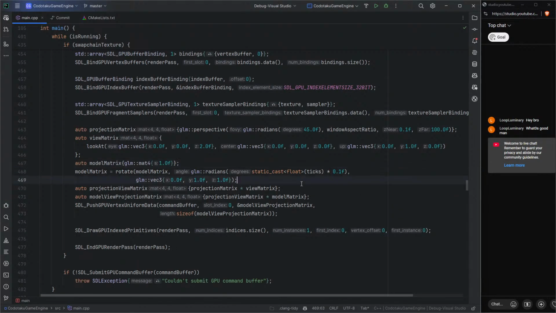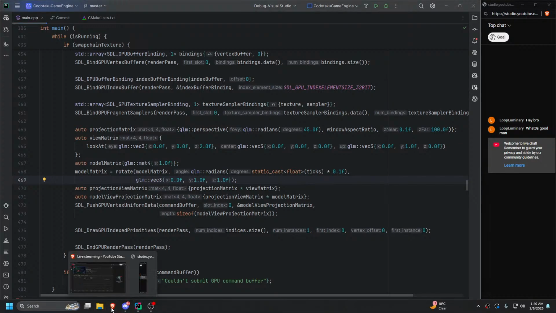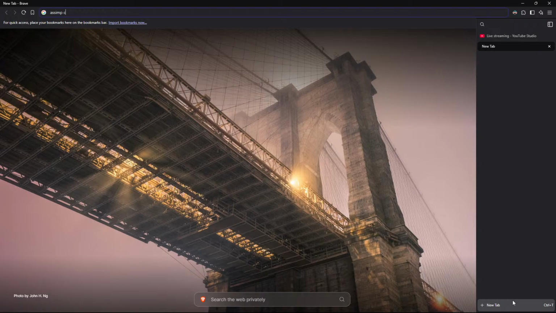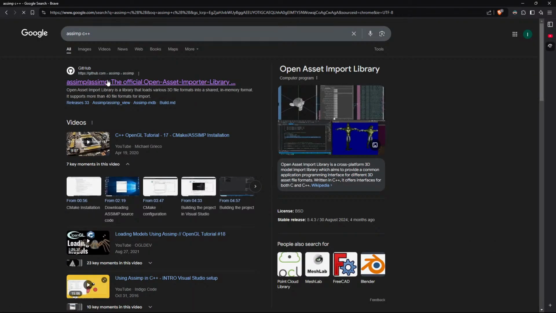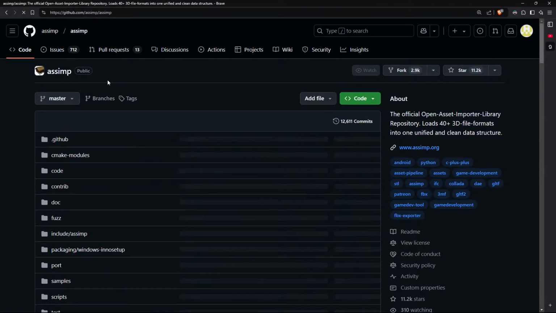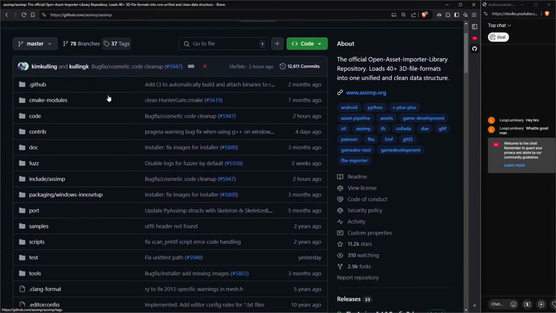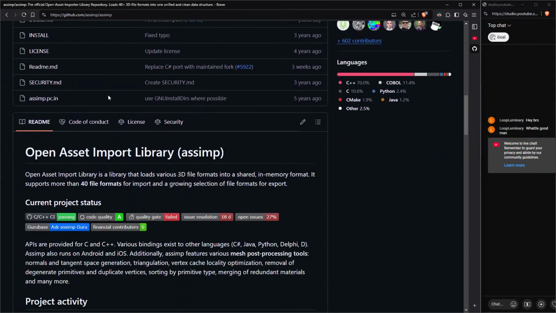Today I'm gonna try to actually load a mesh. So how are we gonna do this? We're gonna use a library called Assimp, for C++. So we're gonna be using this library, which could basically import a lot of object formats.